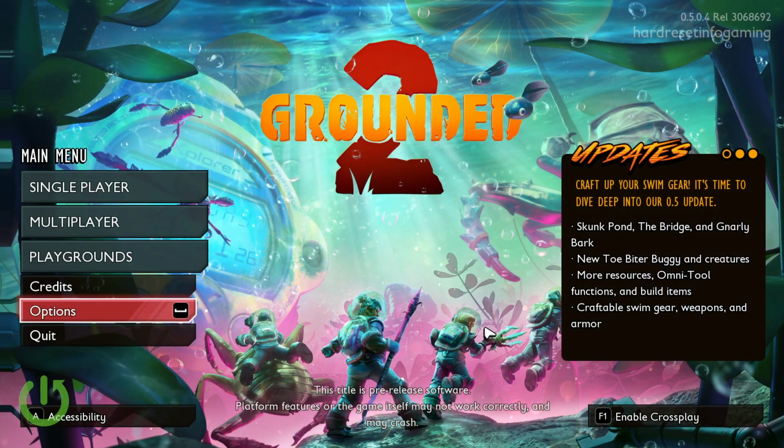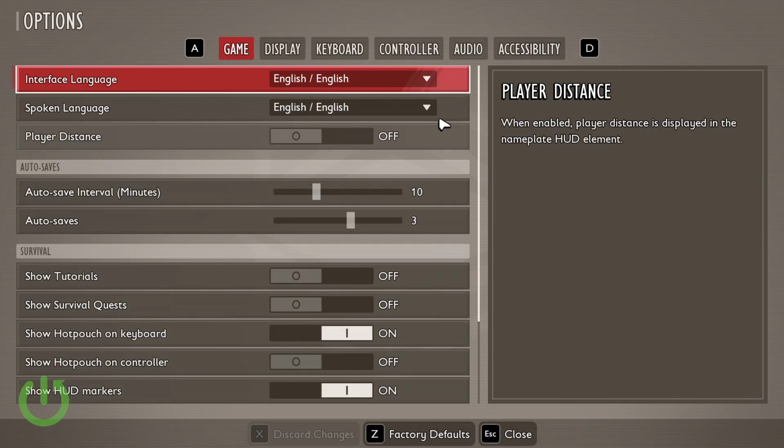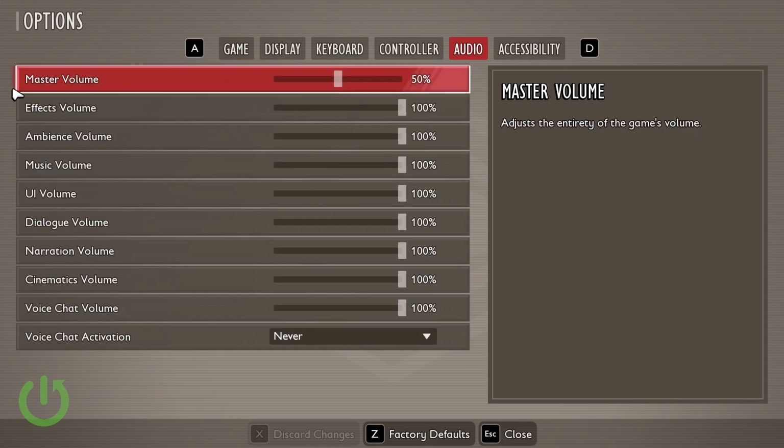Let's begin by opening the Options menu. From here select the Audio tab. Look for Effects Volume. This gauge adjusts the volume level of game's sound effects. This impacts things like creatures, footsteps, weapons, etc.